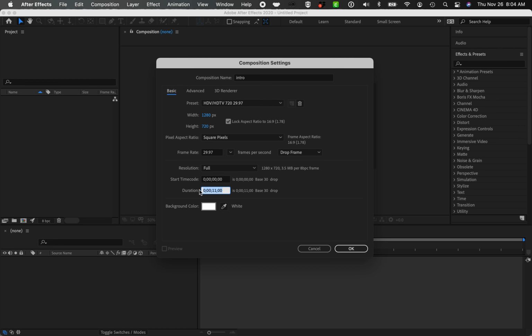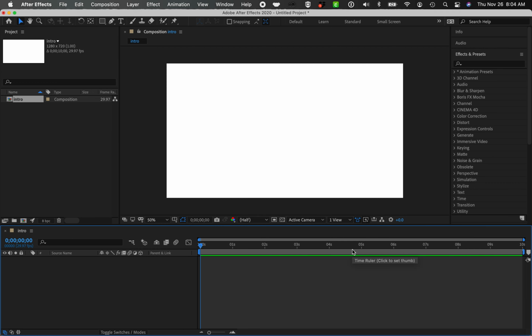Finally, the most important factor here is the duration, being how long you want this to be. I'm just going to have this be 11 seconds. I'll change it to 10 so we can just have something change. So 10 seconds is how long. And then the background color. It's important to really take your time and think about these composition settings, and then press OK.